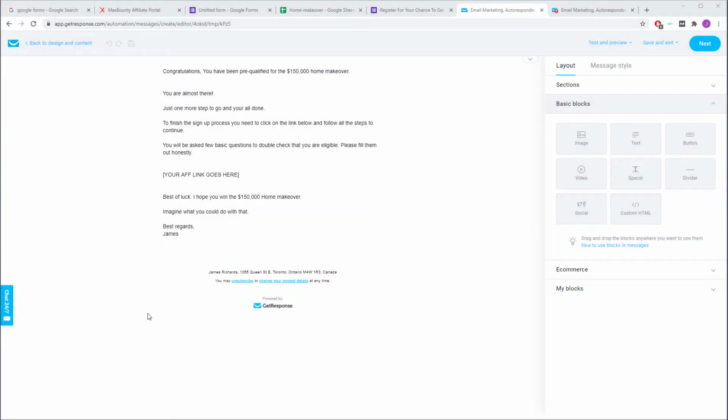Now the email you're creating doesn't have to be anything super long or in depth, but it's very important that you do a few things in it. One, you want to congratulate them and make them feel special that they've been pre-qualified. So that's what I've done here. Congratulations, you've been pre-qualified for the $150,000 home makeover. This would be for whatever offer you're promoting. This is very important, because the whole idea of the form was to make them feel special, that they might not get accepted or chosen. And now you're choosing them and saying, yes, you've been accepted.